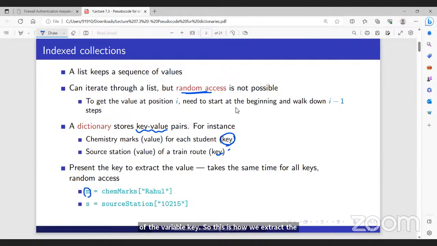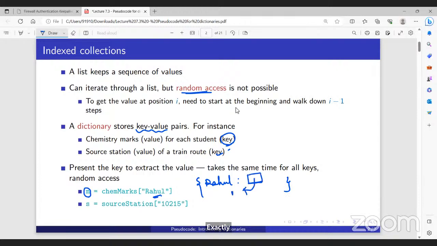That is, M is a variable in which I'm storing the chemistry marks that are scored by Rahul. So can anyone tell me what is Rahul here? Is it a key or value? Ma'am, it's a key. Yes, it's the key here. So something like this we'll be having in the dictionary, and this value we are assigning to M.